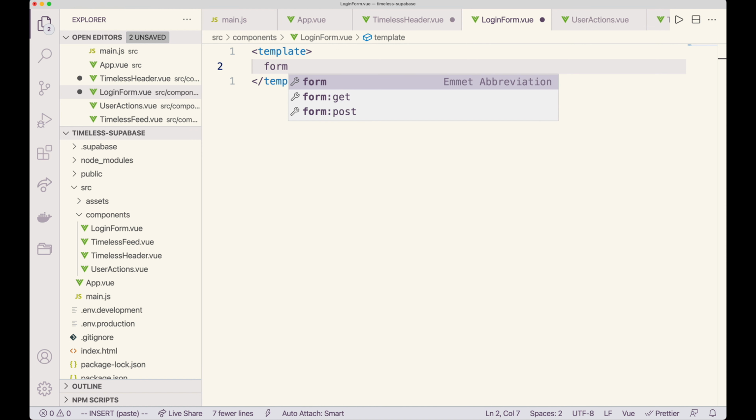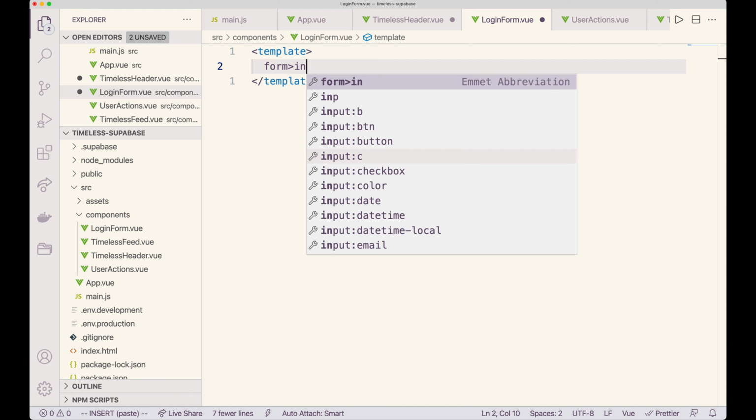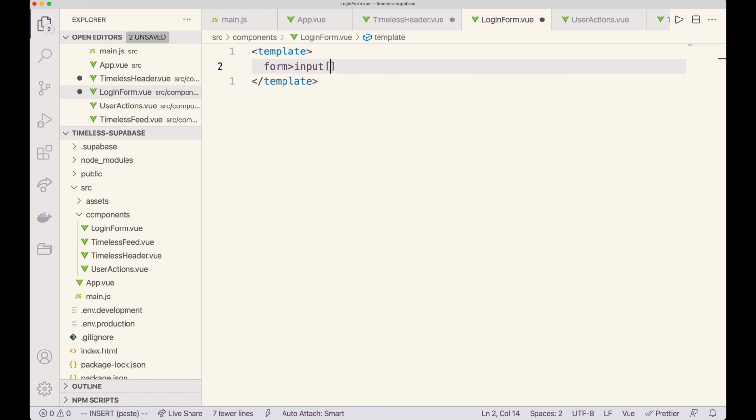Obviously, we need a form. What do we need inside that form? We need an input for an email address, an input for a password, a button to log in, and a button to sign up. Again, I'm going to do this with Emmet, but feel free to do it with whatever tool you want to use or do it manually.